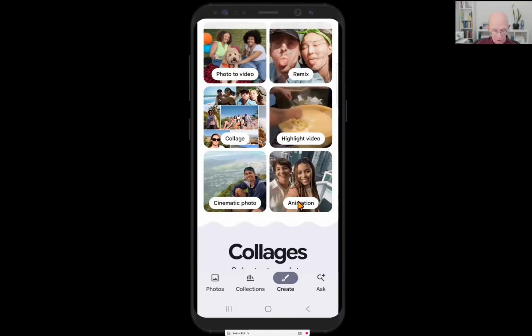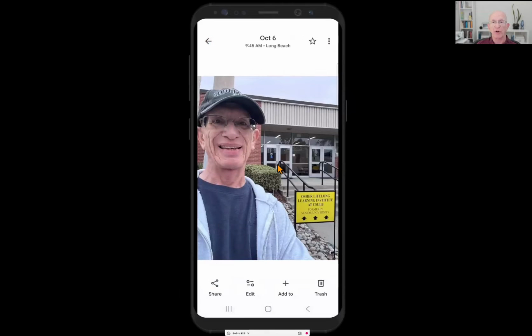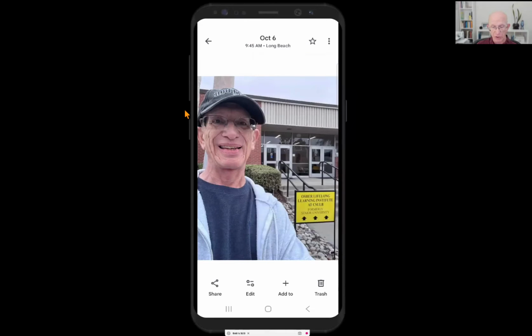So before we get into those, I just want to show you some basic editing tools when you look at editing a photo. If I tap on a photo, I can see "do more with this photo" here at the top. That popped up. So it gave me the ability to look at different things and do more with the photo. I can look at it. I can use Google Lens to look at the photo. I can order a print of it. I can use it as a background. I can add it to a slideshow. I can cast it to a Google device, like a TV. I can download it. I can print it. So you have that three dots, which always means more.